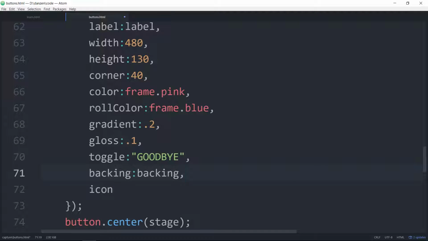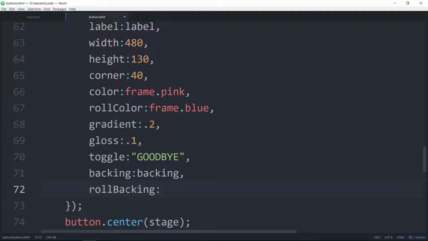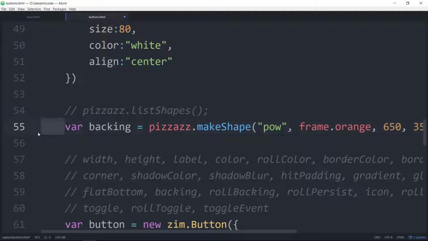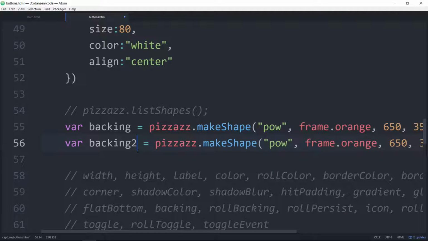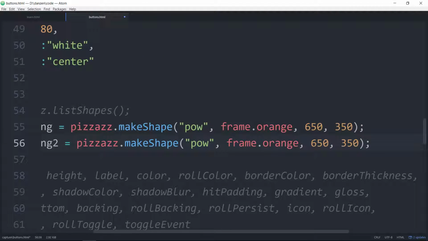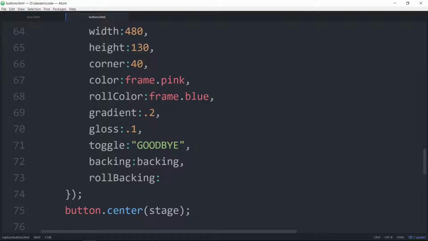Oh, just before I leave the backing, there's also a role backing. And we want to specify a different backing that we can make. So we'll just copy this line, copy and paste here, and call this backing 2. It also will be POW, and instead of orange, we can make it pink or something else. Green, how about green? Okay, and when we scroll down here, we want to call this backing 2.